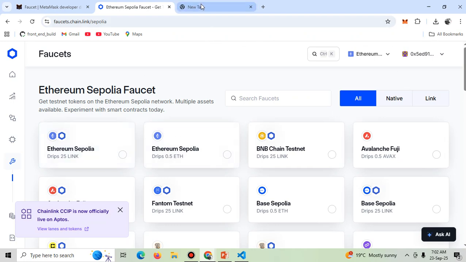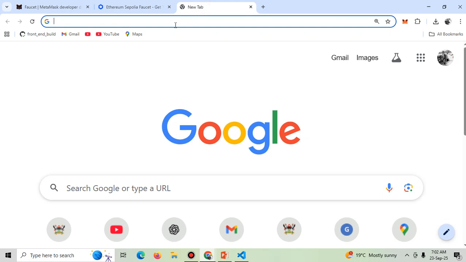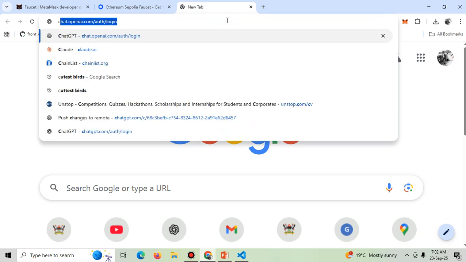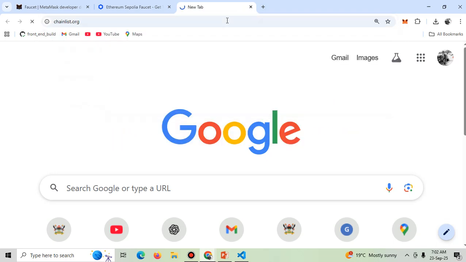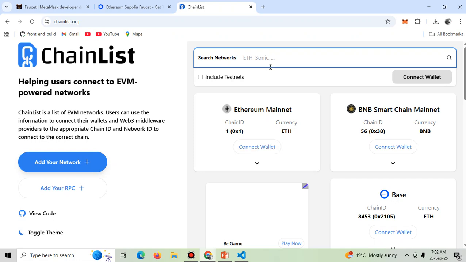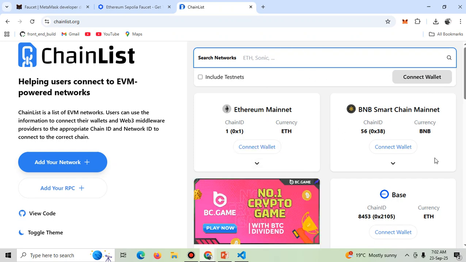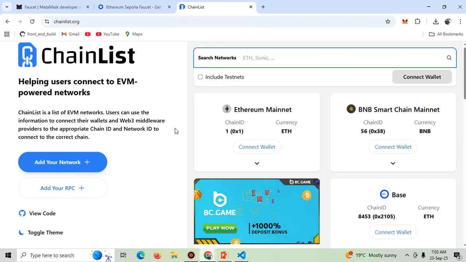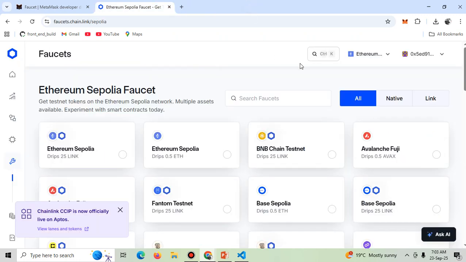Another way of adding the network to your MetaMask is to come to chainlist.org, and you can add in a network that you want. All you need is to connect your wallet, and then you add in the network that you want. I'll not go into that, but you can always add a network from here instead of manually going to add custom network.